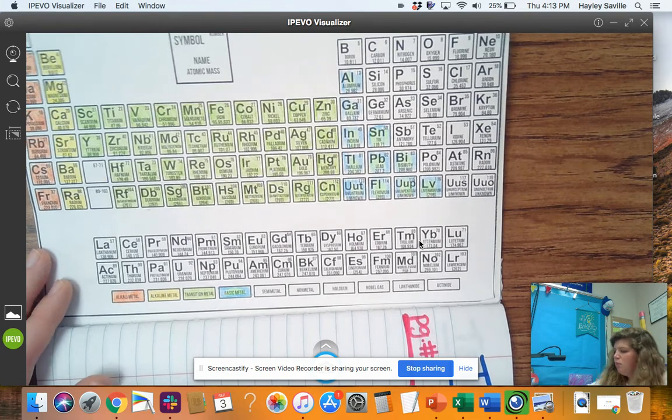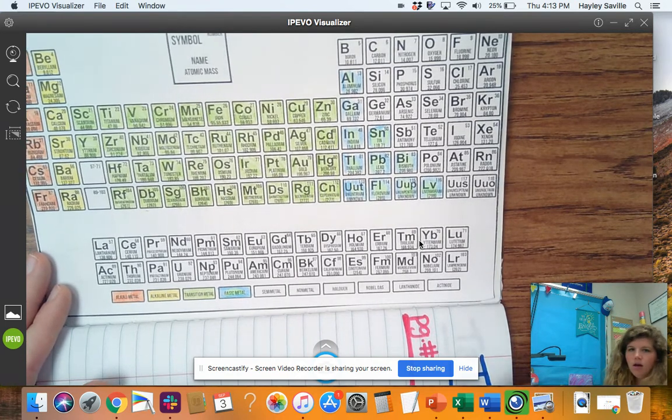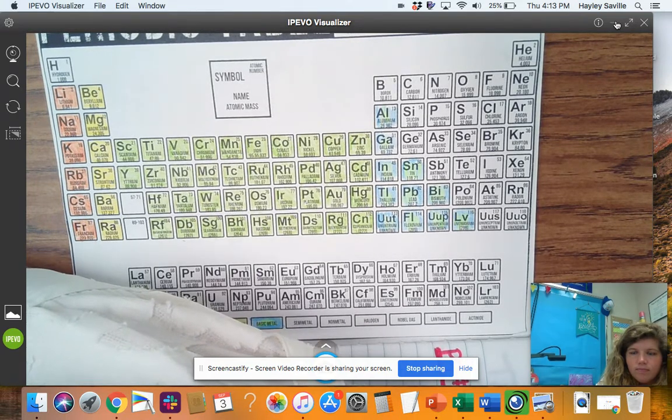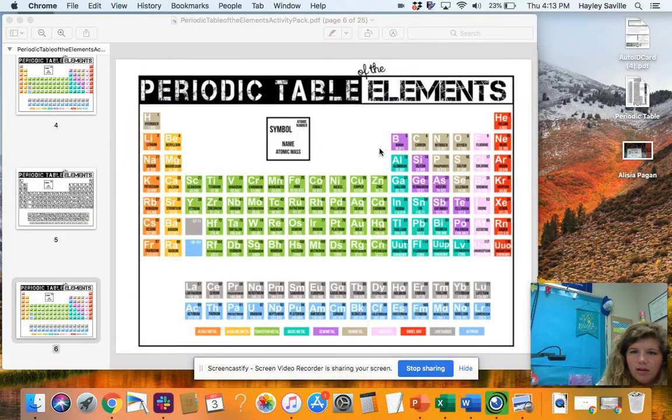Our next color should be purple, I believe. I'm gonna check it just in case so I don't mess y'all up. Yes, purple, okay. So we're gonna color in boron, silicon, either way you say it, germanium, arsenic, antimony, tellurium, and polonium.